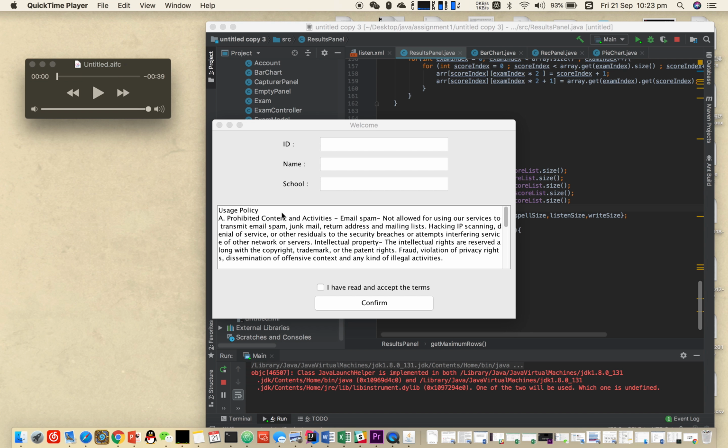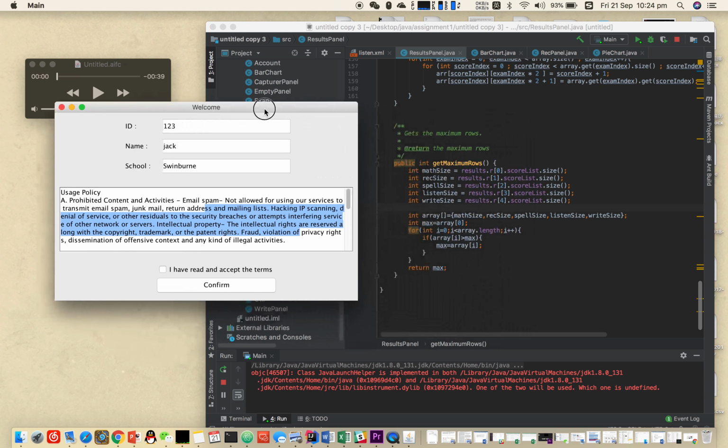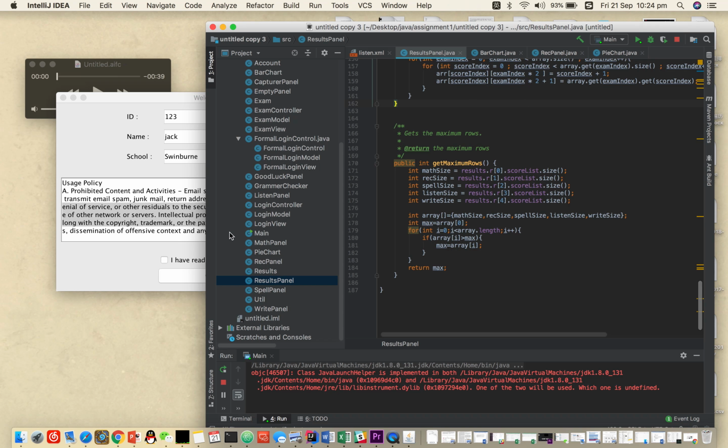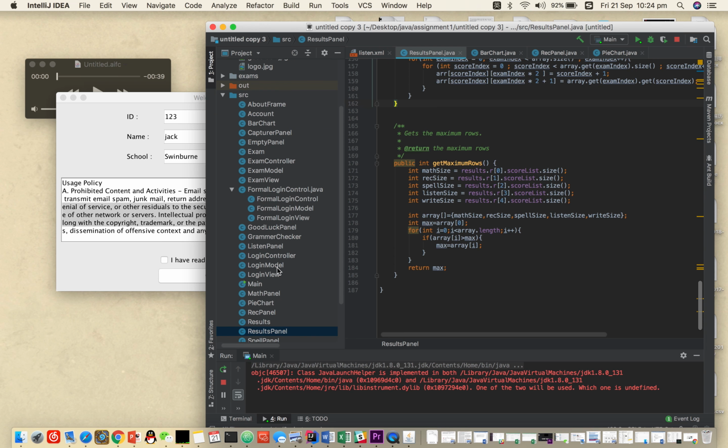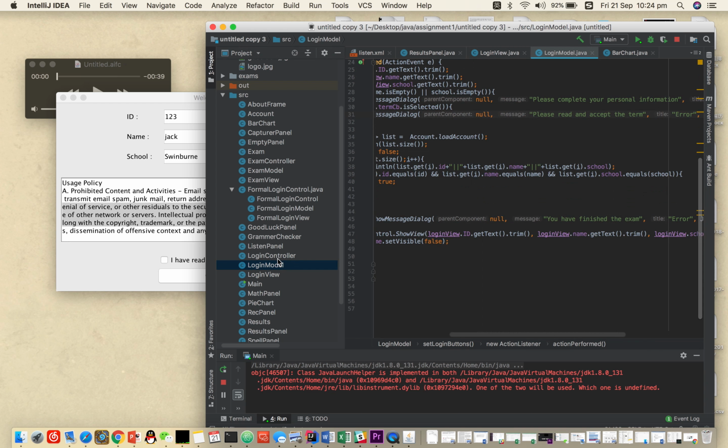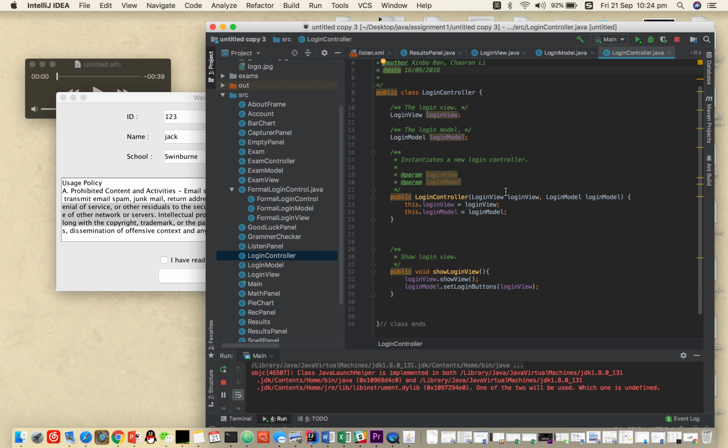This is the login window of the program. The user should input the ID, for example, 123, and the name, and his school, and the user needs to input the fields. This is the login view class, login controller class, login model class in MVC format.